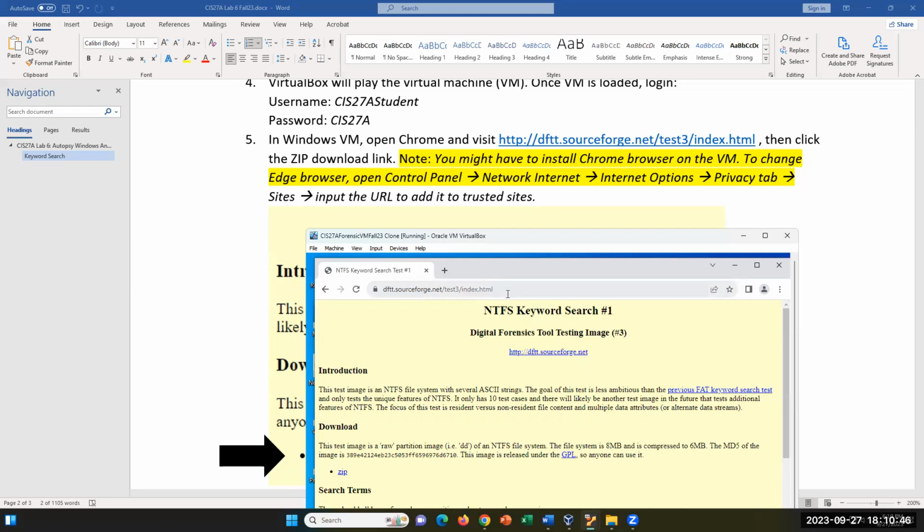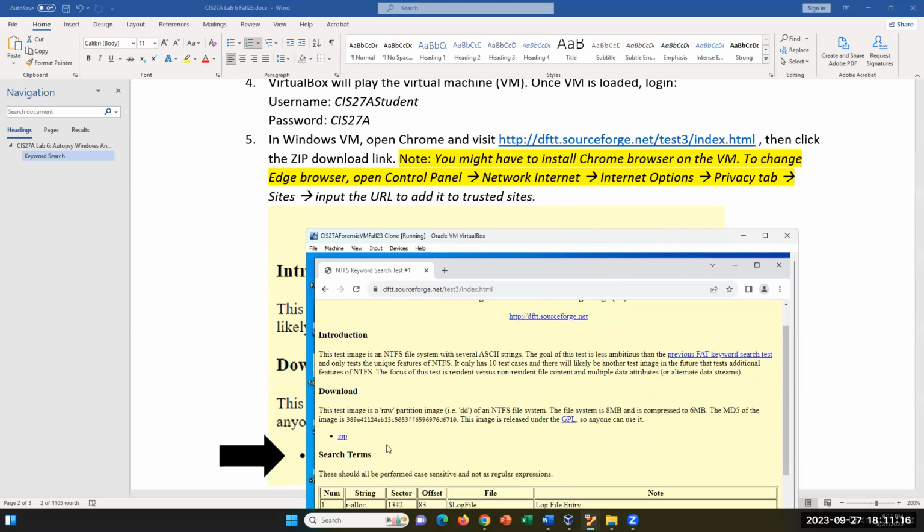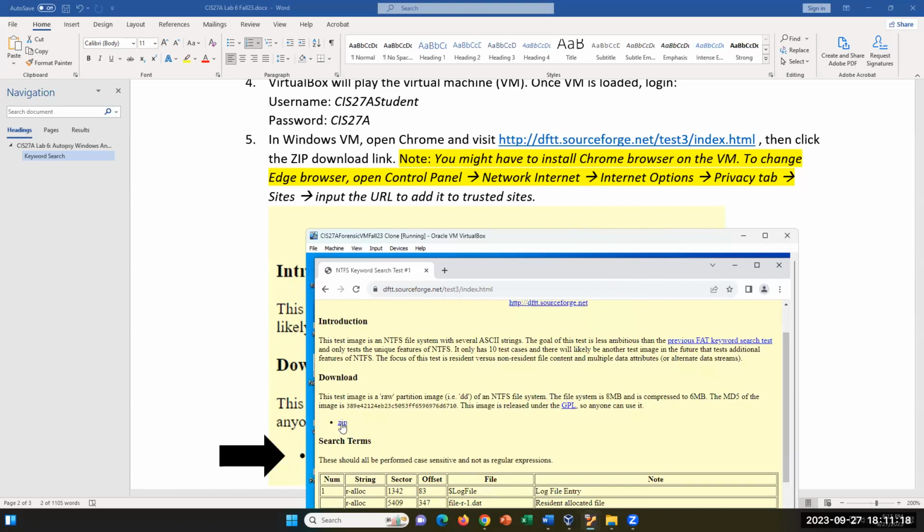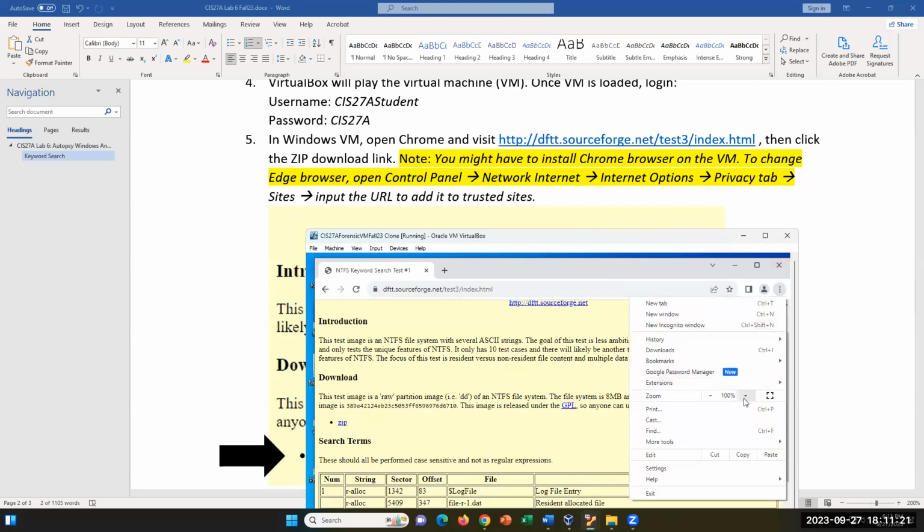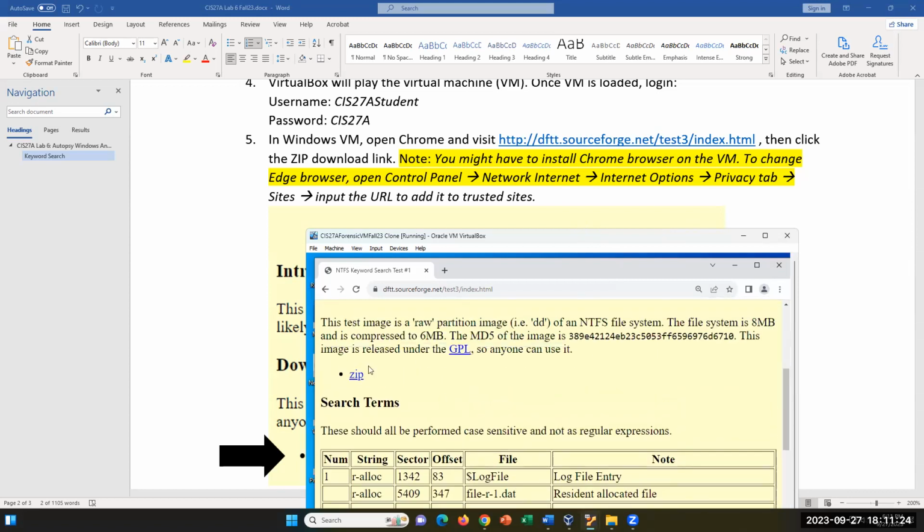And so once you visit the site inside your virtual machine using Chrome browser, if you're using Edge browser, you have to allow the website or add it to the trusted site. Otherwise, it doesn't load the site. And I put some instruction for you to do that there. So once you are on the website here, inside my virtual machine, I already did the screenshot. So you're going to click the zip link here. Okay. So click the zip link.